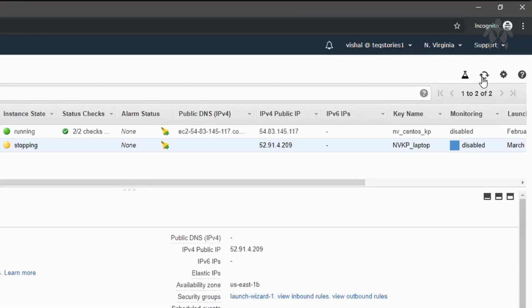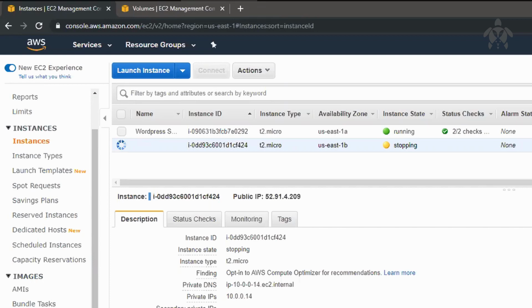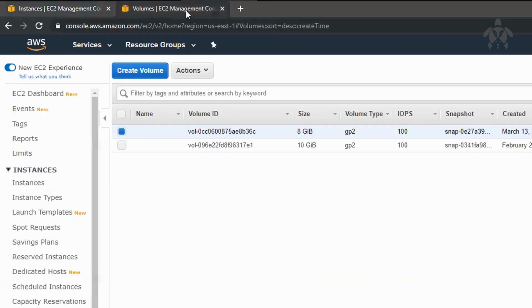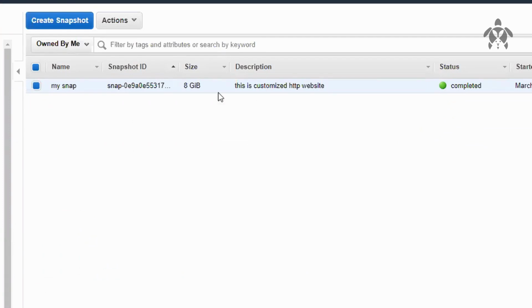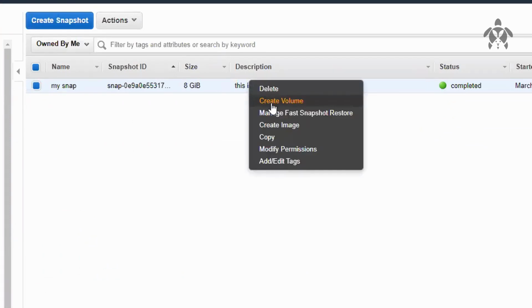It'll take a little while and it will get stopped eventually. Now till the time it is getting stopped, let us try to see the snapshot restoration. Okay, so let's come to the snapshot over here. Let us try to create a volume out of this. So right click, create volume.